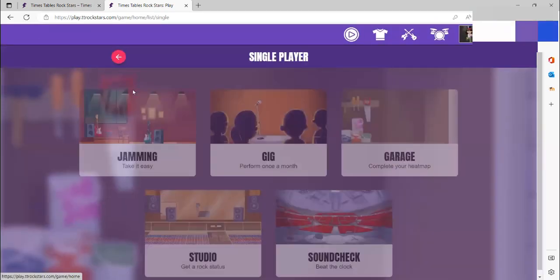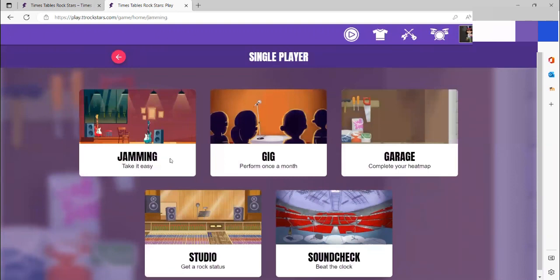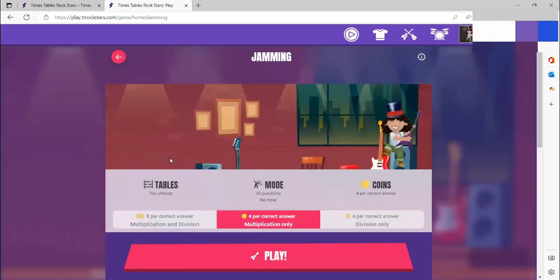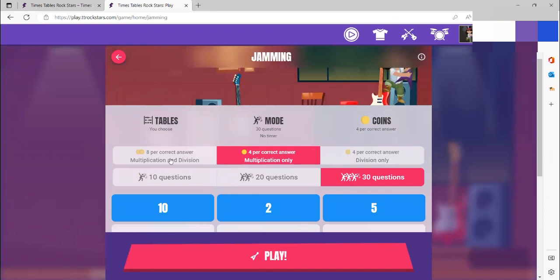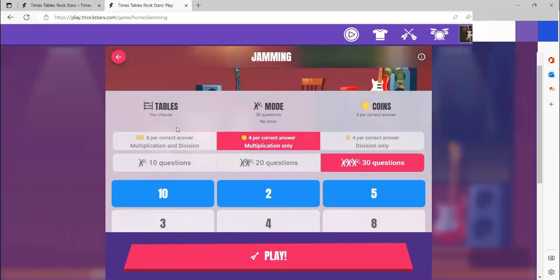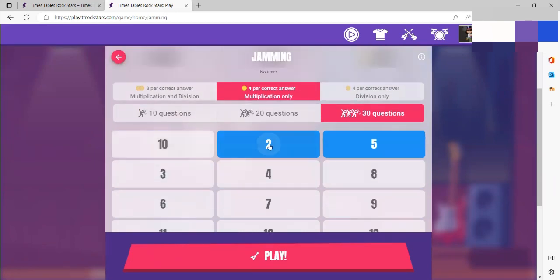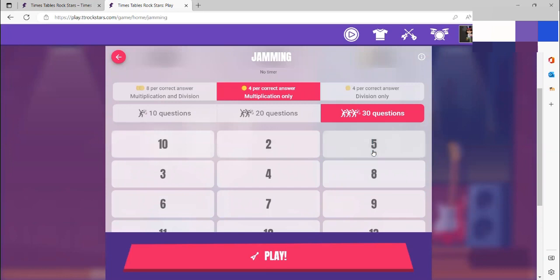And this setting, which is a little bit more bespoke for your child, is the jamming setting. This is the one I recommend your child goes on the most, to be honest, because it gives you a bit more flexibility. So you can choose the tables. I would recommend that your child only chooses 1 times table per game to start with. So this might be the 10s, the 2s, or the 5s. When they're confident, they can start mixing the 10s, the 2s, and the 5s. But keeping them discrete at the moment is a good first step.